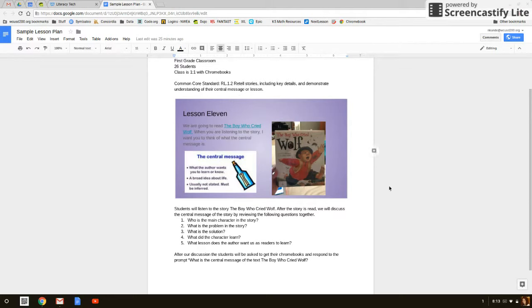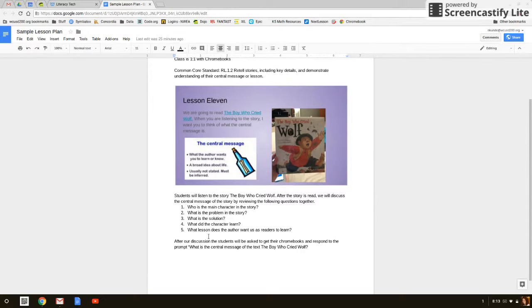So we listened to the book, The Boy Who Cried Wolf. And after the story's read, we're going to go over a couple things to try to get them to understand the central message. So these are the questions right here that I go through every time we read a story to help them figure out what the central message is. And then by the end of the lesson, they all have a pretty good grasp on it.